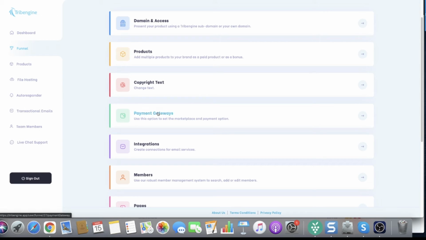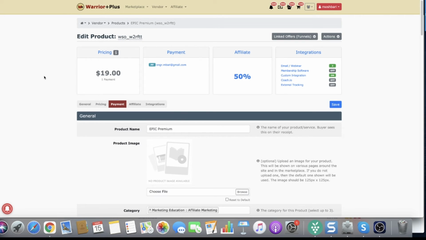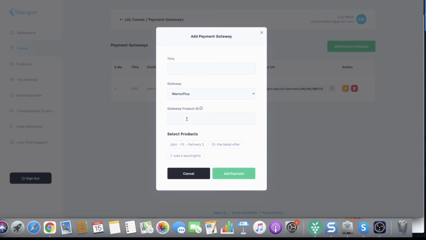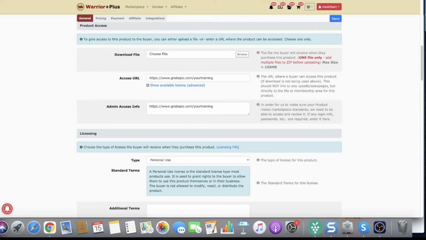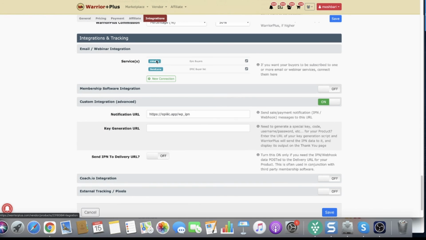It's very simple. Go to payment gateways and you can add a payment gateway: JVZoo, Warrior Plus, Warrior Forum, PayKickstart, PayPal, Thrivecart, Stripe. Let's add Warrior Plus. For that you need the product ID. So go to your Warrior Plus product, take this ID, copy it from here and paste it here, and then select the products to be delivered with this product on Warrior Plus. And when you save it, a unique IPN key will be generated that you should copy here, then go to this section, integration, and paste it in the notification URL section.